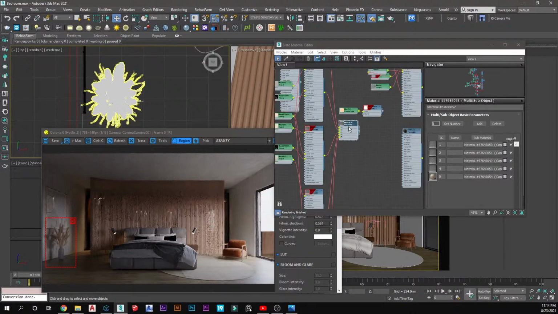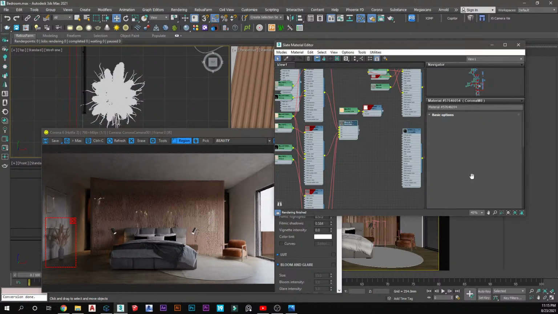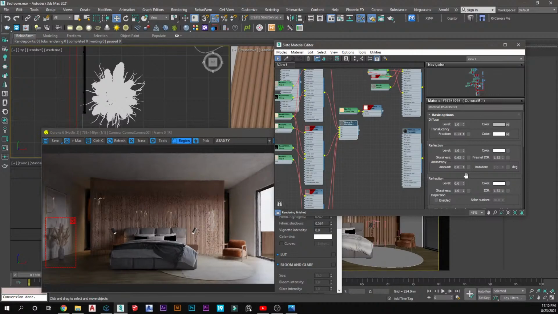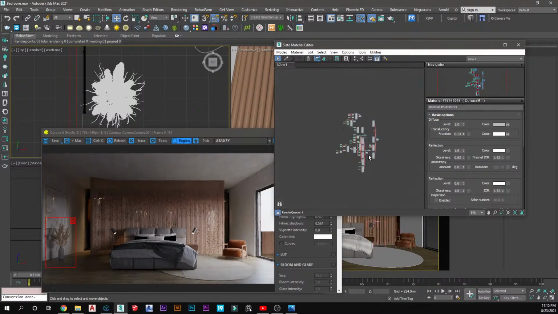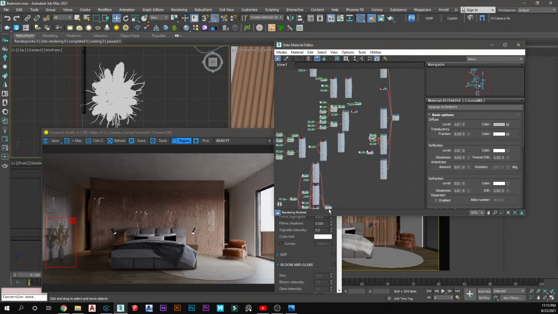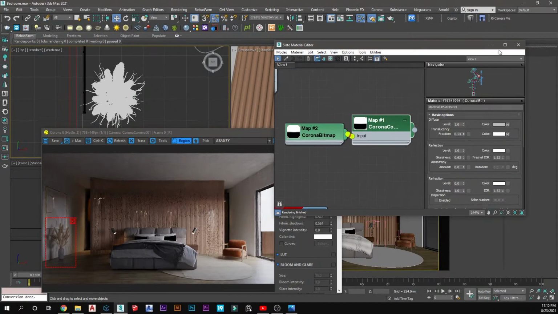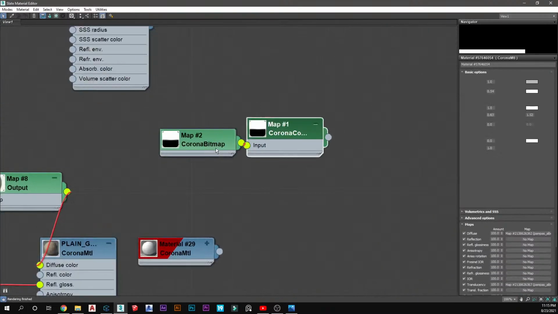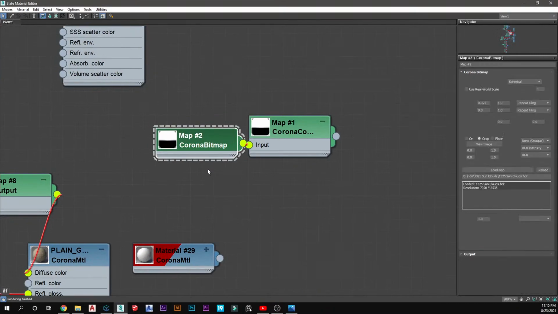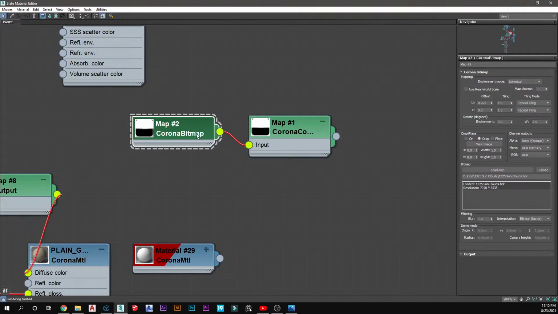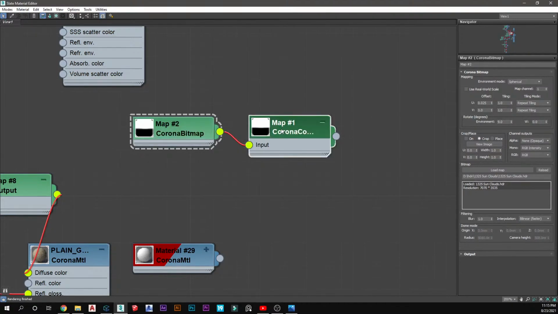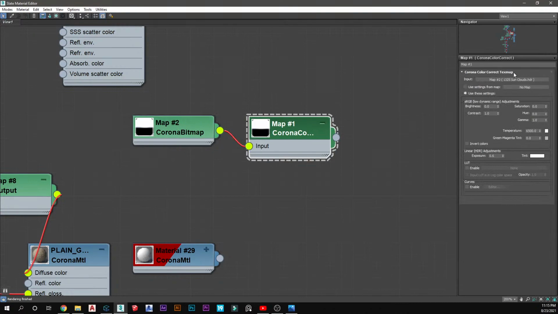Okay. I don't think I want to touch it. Yes, I just applied it as a bitmap. Here's the setup. I used the Corona bitmap. I just applied the HDRI in the Corona bitmap, then I attached the Corona bitmap to a Corona color correct texture map.